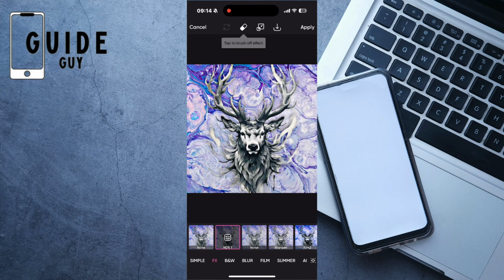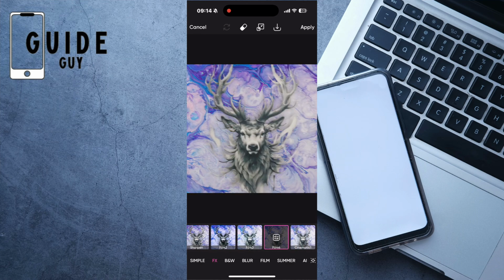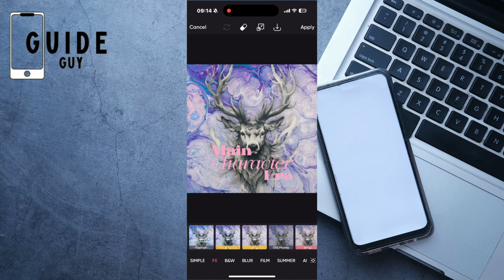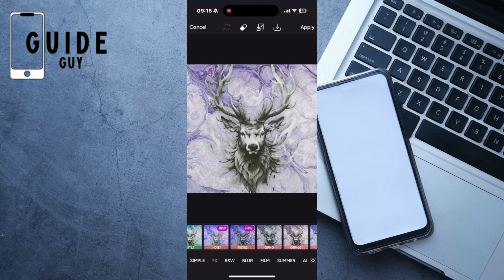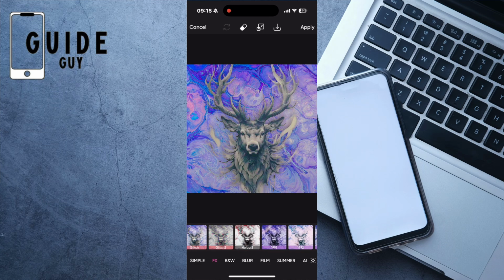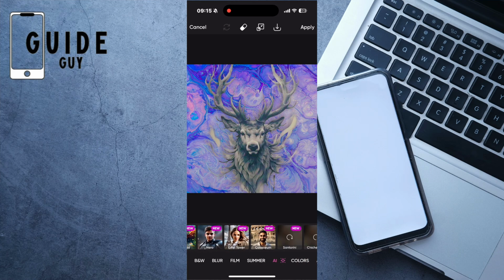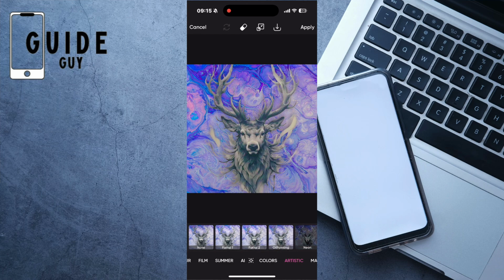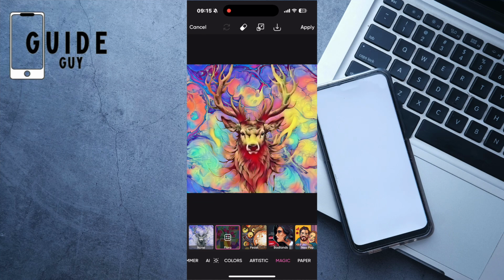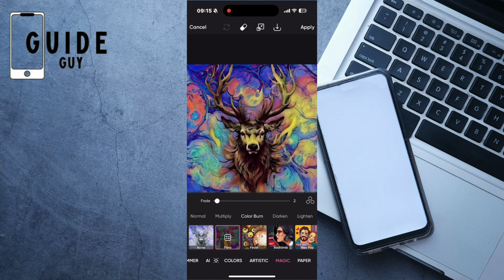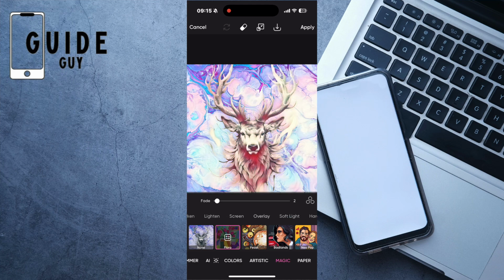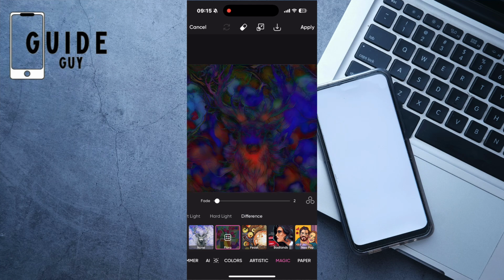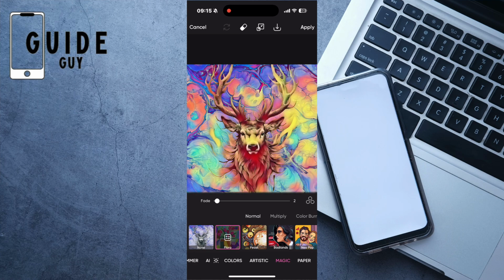Effects. Apply the effect from the Effects tab. Adjust the size, shape, and color. You can choose between these effects and enjoy it.